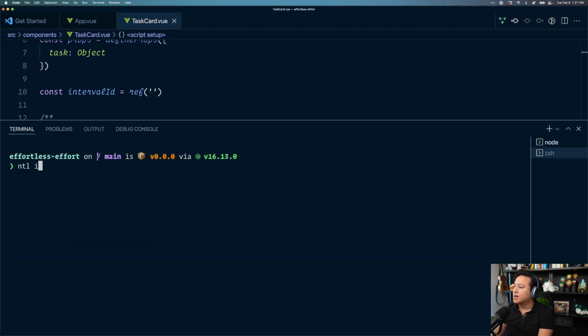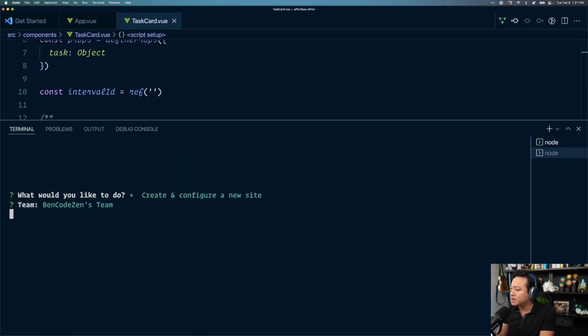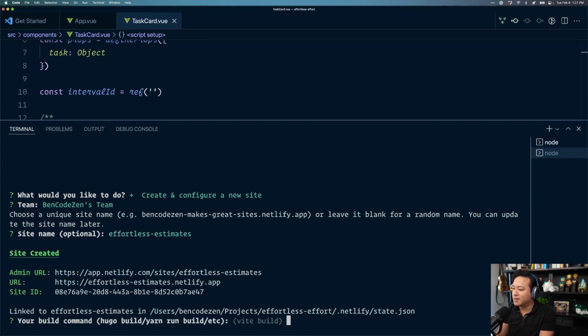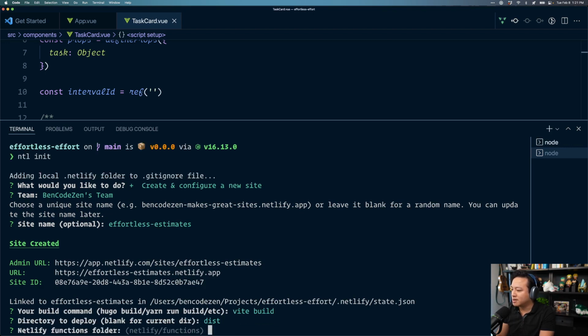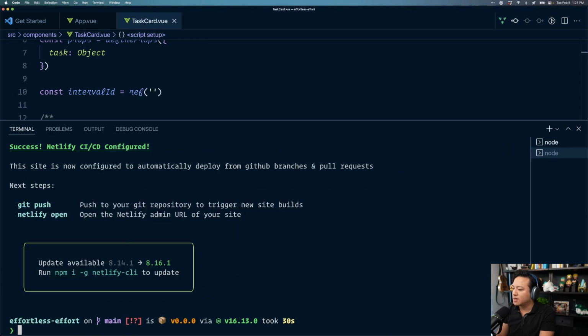Okay, great. Now the last thing we're going to do is initialize this as a Netlify project, because I'm going to make sure this is deployed so people can, one, play around with it, and two, it makes it easier for everyone to check it out and compare it to the source code and see how you might want to use it for your own site. So we're going to create and configure a new site under Bencode Zen. This will be called Effortless Estimates. I think that's good enough. Great, no one has that. I win. Vite build, dist, functions. Yes, all this stuff has been configured.